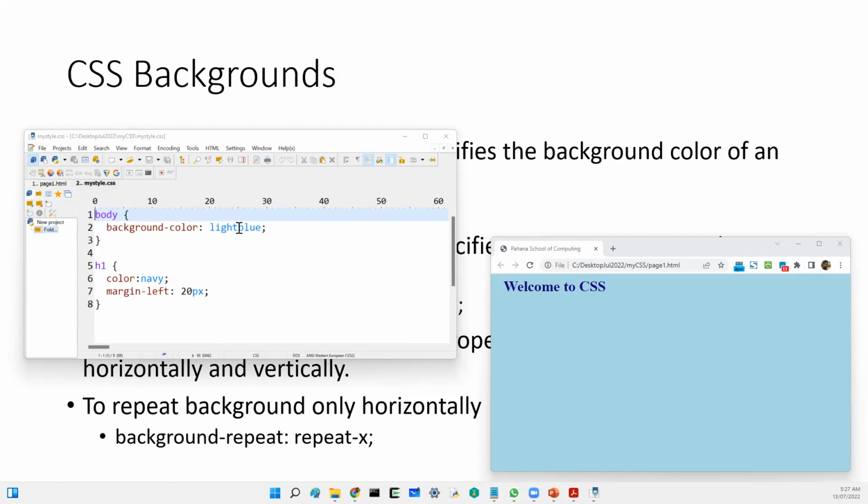That is a separate external style sheet. We specify body background color as a light blue. You can see it here. And the color of H1 tag as navy color. And then margin-left is 20 pixels, where we got some spacing here.